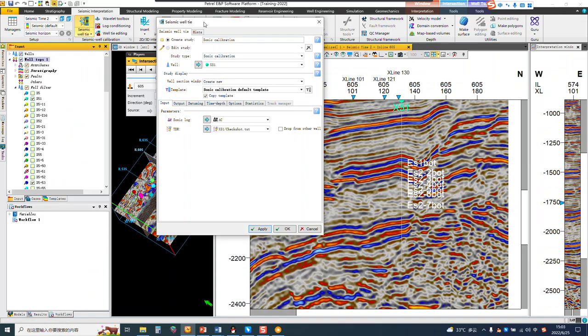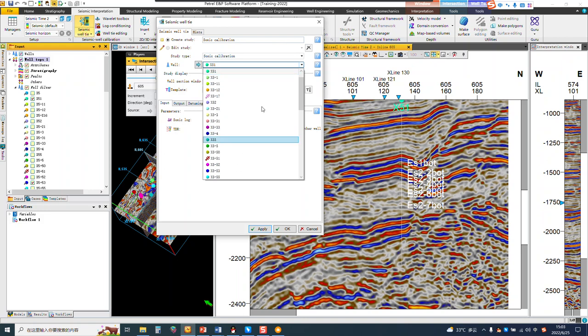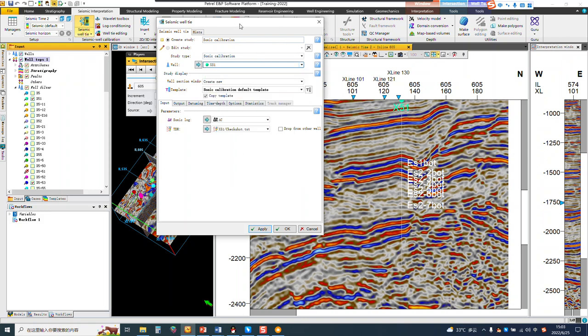Okay, now come back, click the seismic wheel time. Here is the seismic wheel time, and the first step is sonic calibration. Here I say four steps: sonic calibration, synthetic generation, integrate seismic wheel time and depth, and seismic calibration. So the first is sonic calibration, and choose X51. You can choose other wheels, but other wheels don't have the check shot data. Now the X51 has the check shot data.